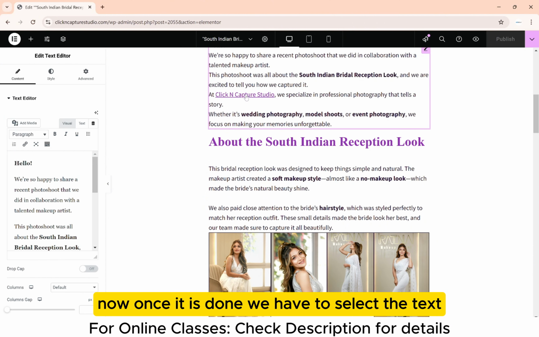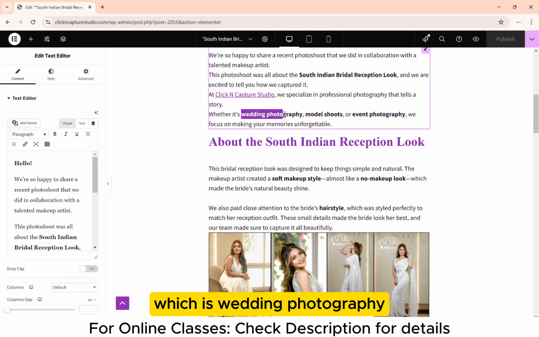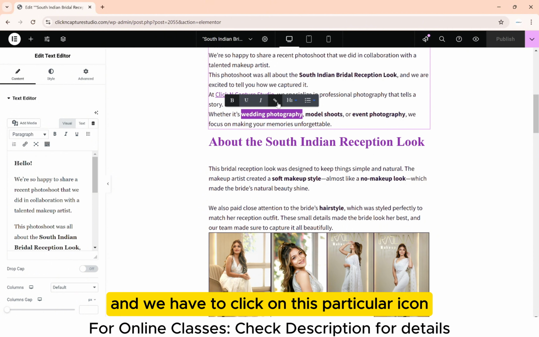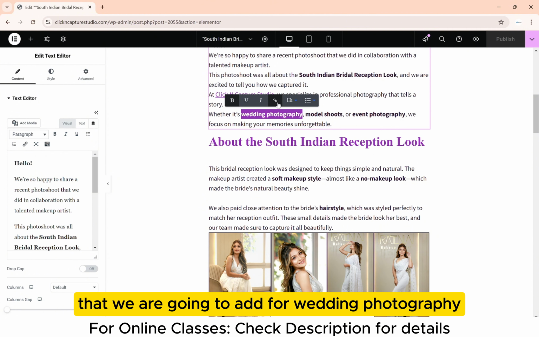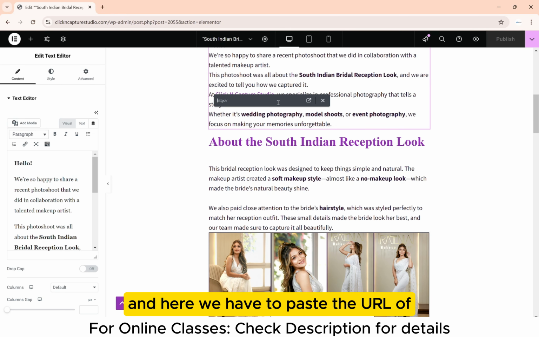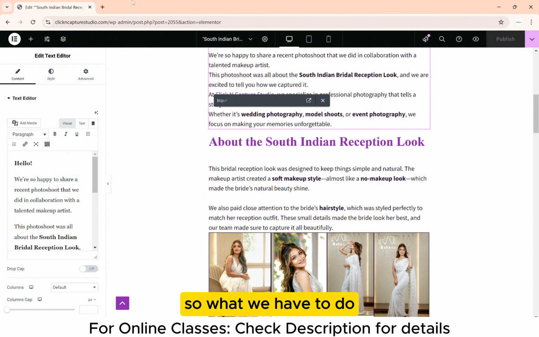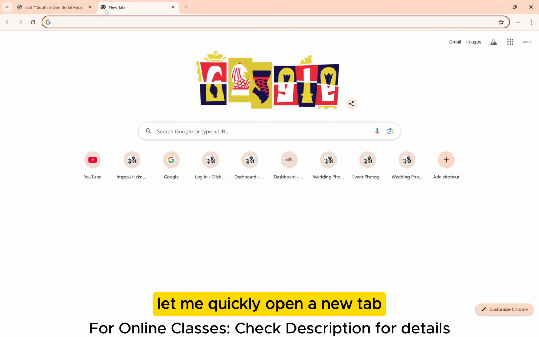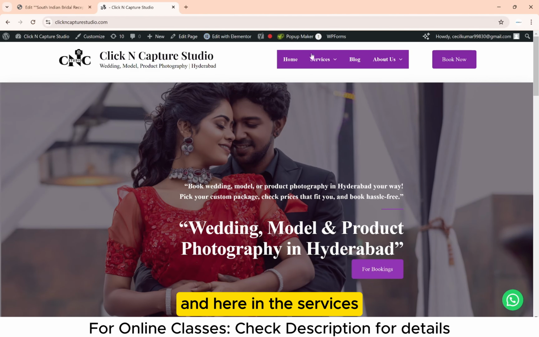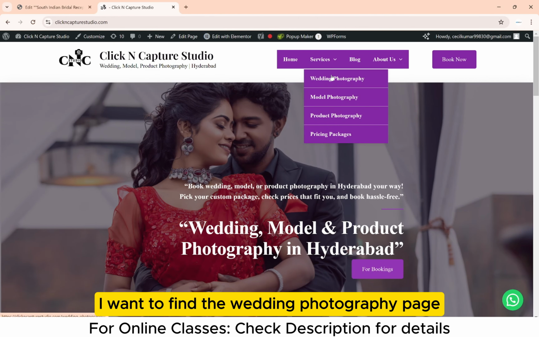Now once it is done, we have to select the text which is wedding photography, and then we can find the options which popped up, and we have to click on this particular icon to add the link for wedding photography. So let me click on it, and here we have to paste the URL of wedding photography inside the Click and Capture Studio. So let me quickly open a new tab. I want to navigate to clickandcapturestudio.com, and here in the services I want to find the wedding photography page.